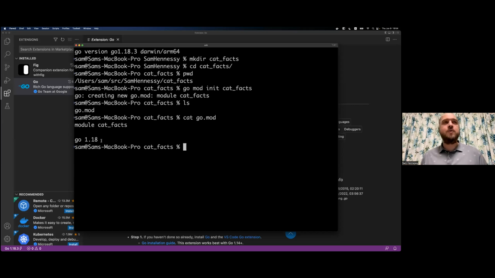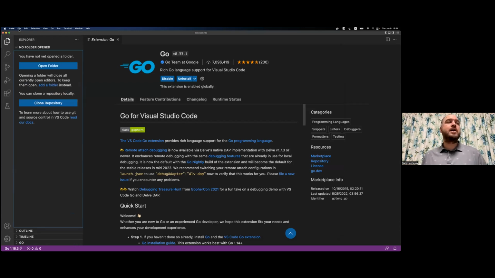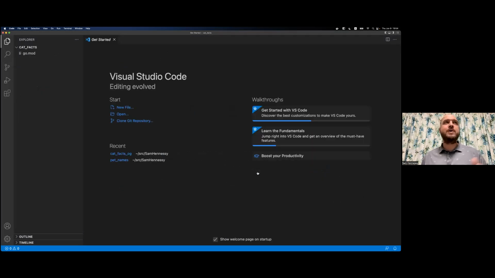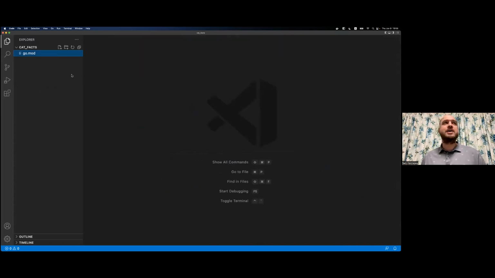Right. Hopefully that is where everyone's gotten to. So now we're going to switch back over to our editor. From within VS Code, I can go to File, Open Folder, however you want to do it. Then we go into our folder, wherever you put it. I'm going to open up my cat facts folder. Straightforward. And then we can see that I have one file in here, the go.mod file, and we're not even going to touch this. It's unnecessary here.